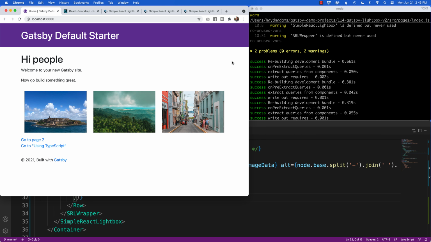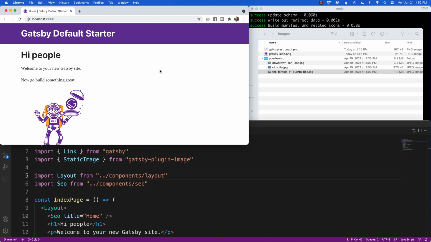Now this is going to be a longer demonstration and we have to install a couple different plugins, and I will provide the source code as well in the documentation for this video. But strap yourselves in because we're going to build a React/Gatsby Lightbox in Gatsby. Here we go. So to get started, I am using the Gatsby default starter.